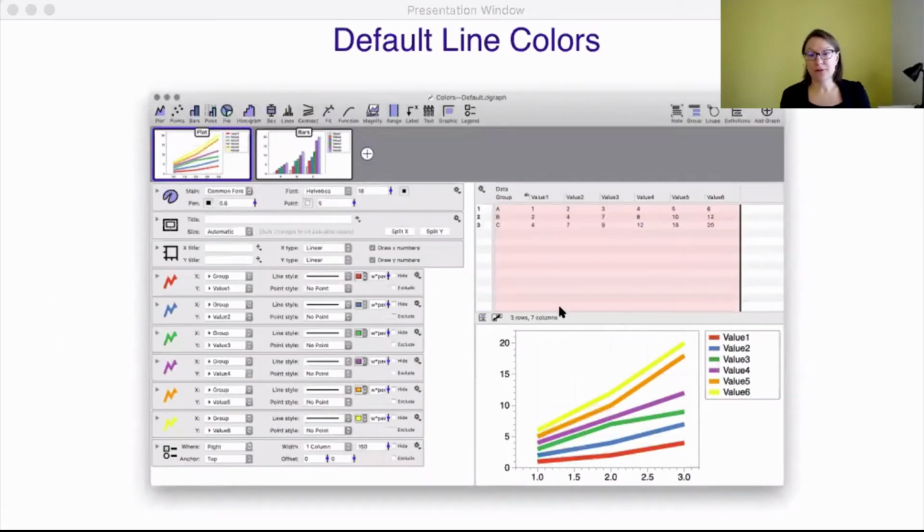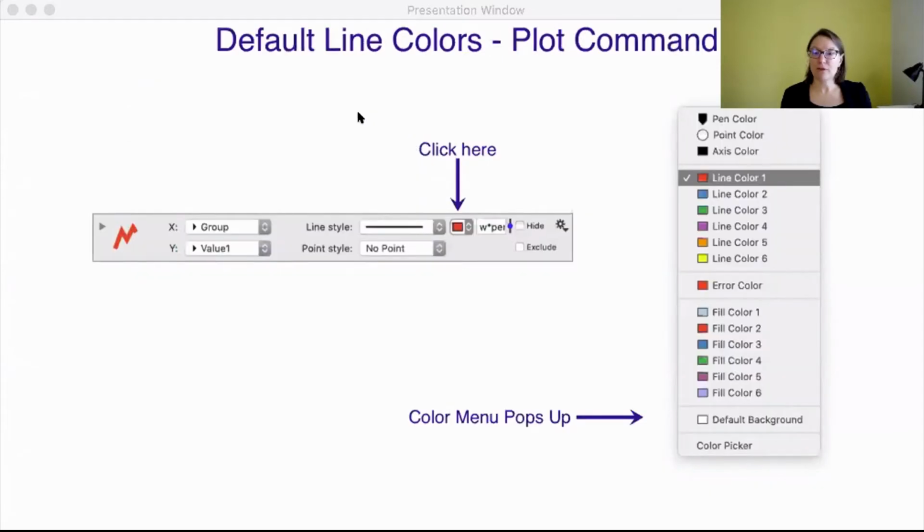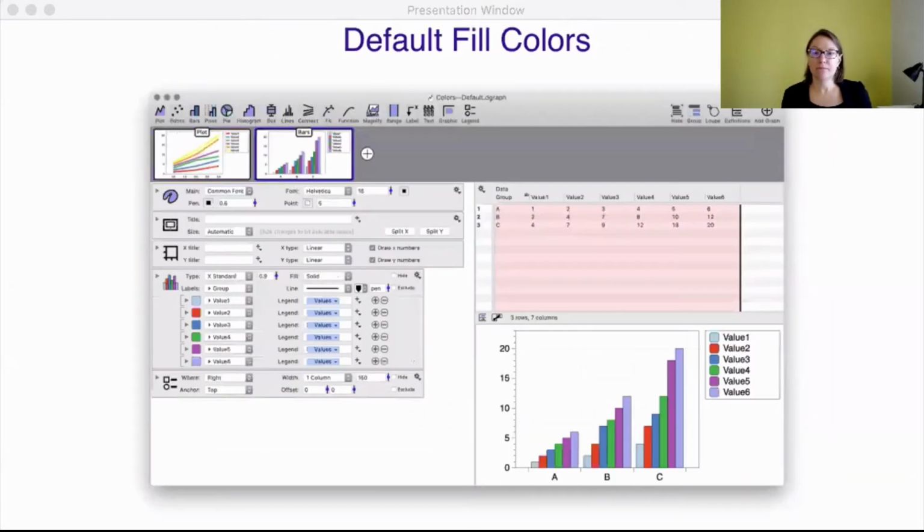And here's just, for example, what these colors look like, the default line colors. If you go into DataGraph and look at what a plot command looks like, where we're plotting X values and Y values, there's this color tile that you can click on, and here's the menu again that will pop up when you click on that color tile. So you could individually change each one of those lines to different colors.